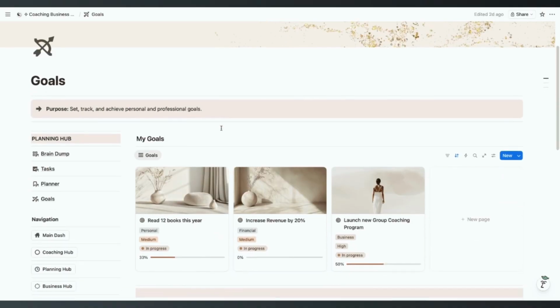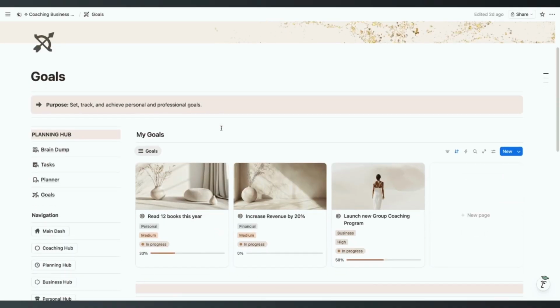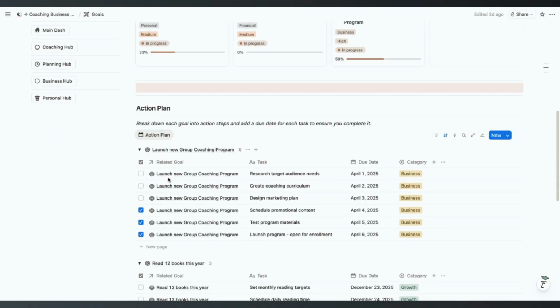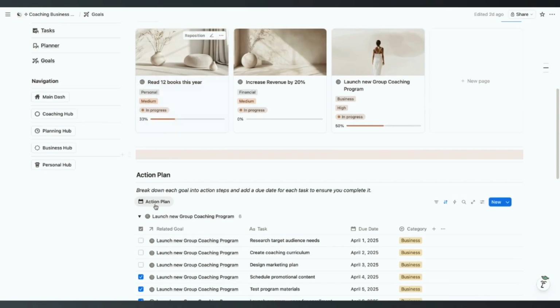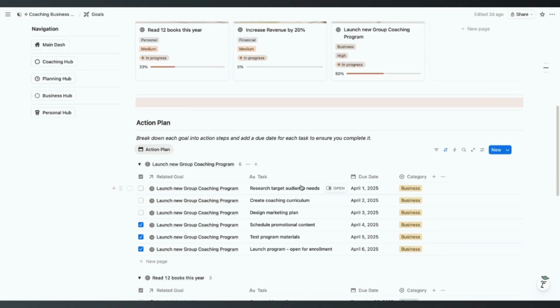And then you have your goals. So this is where you would think about what you would like to achieve with your coaching business and for yourself for the year. And then you break these big goals down into action steps. So those would be your tasks. You can assign a due date. And this is what we talked about just a minute ago as far as assigning goals to your different tasks.